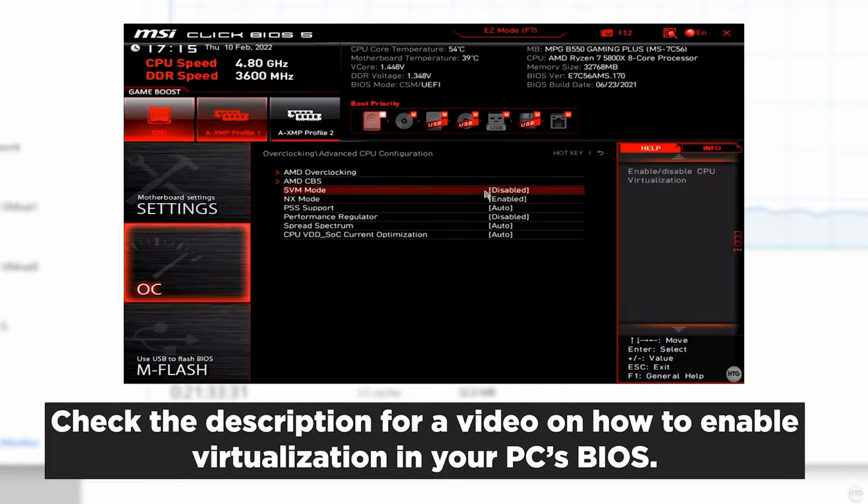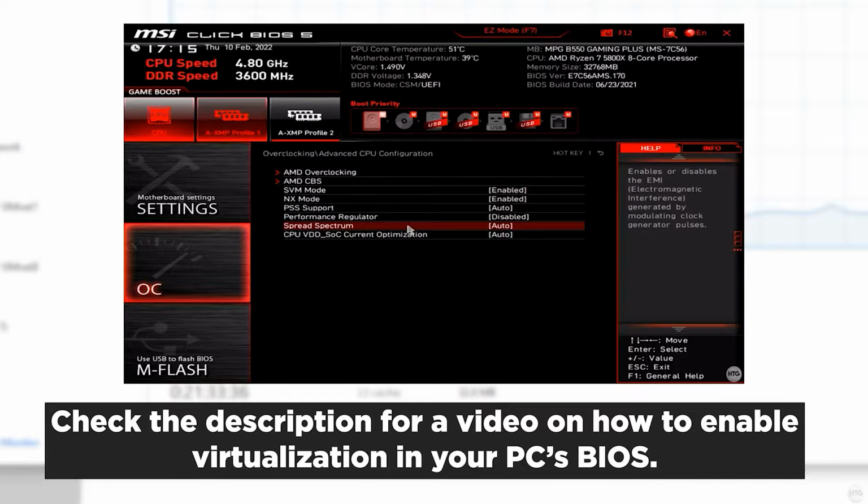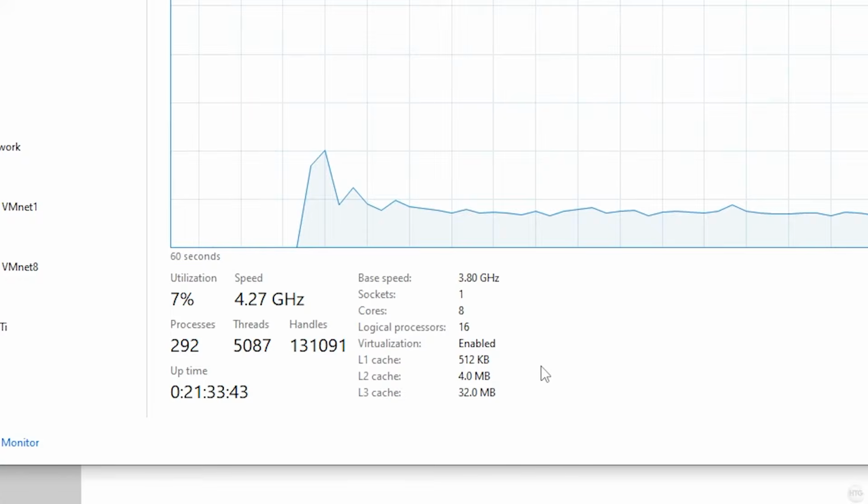I do have a video on how to do this, and I'll link that in the description below if you want to check it out. So go ahead and check out that video, enable virtualization in your computer's BIOS, and then come back and we can go ahead and create our virtual machine.